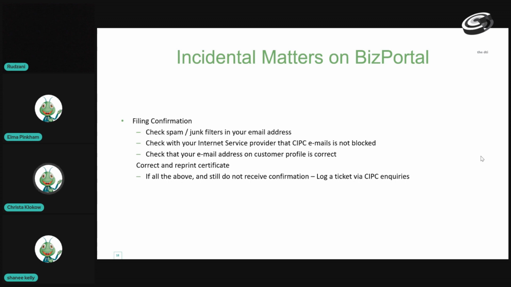Please check your spam or junk mail filters in your email address. These filing confirmations are only emailed. Check with your internet service provider that the CIPC emails are not blocked. Check that your email address on your customer profile is correct. If any of these things are not, please rectify it and then reprint the certificate.